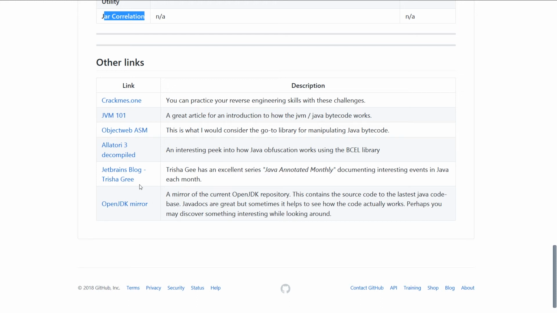Next up we have JetBrains blog by Trisha Gree, or Trisha Gee. There's a typo, one of these is wrong, I don't know which. Point is, she has an excellent series on Java Annotated Monthly. It's a summary of interesting Java news every month. Recommend checking it out if you enjoy Java. And there's sometimes some Kotlin news in there, I think. So even if you're not a Java fanboy per se, but a fan of just the Java platforms like the JVM, check it out. She also has some other good articles, but this is the one I pay attention to most.